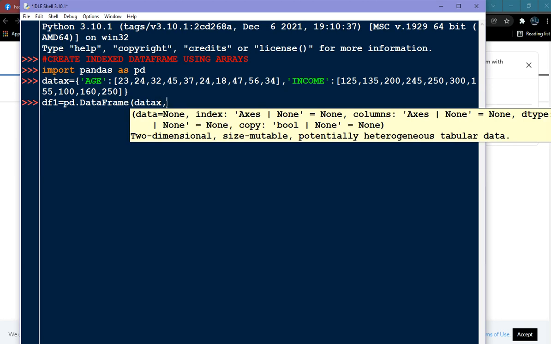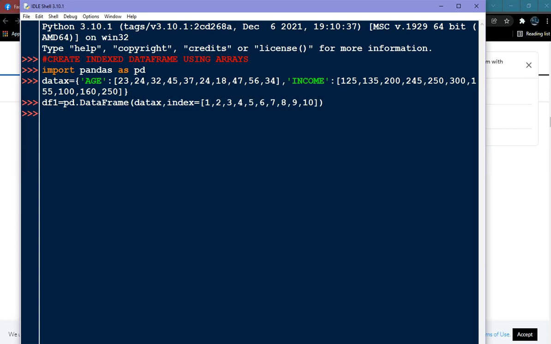Now for the index, we have to include the index option here. You can see we have this option of index here. For the index, we can use numbers or characters, but let us use numbers. That will be easy for us. We can use 1 all the way to 10, and close that just like that.